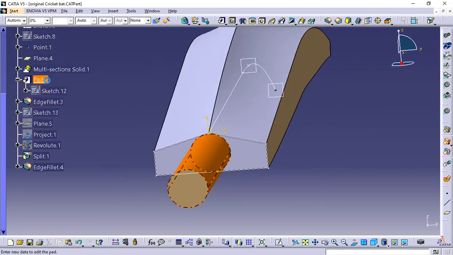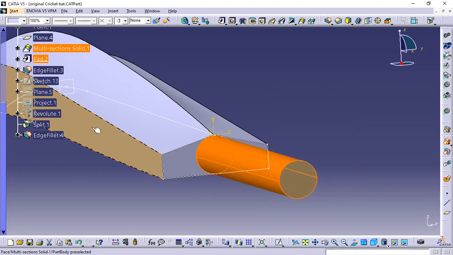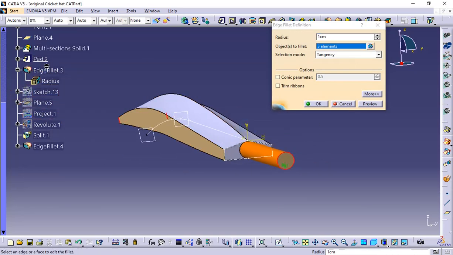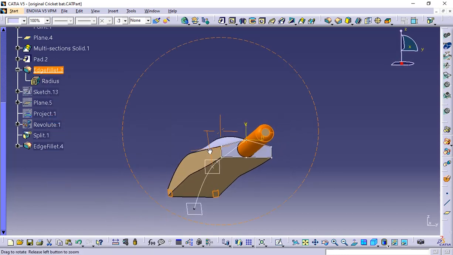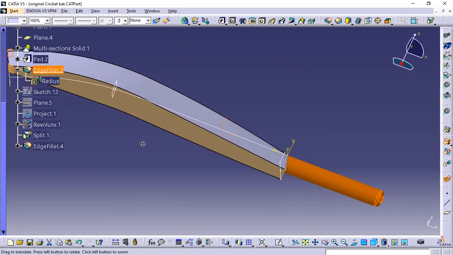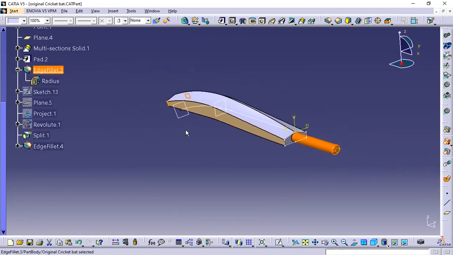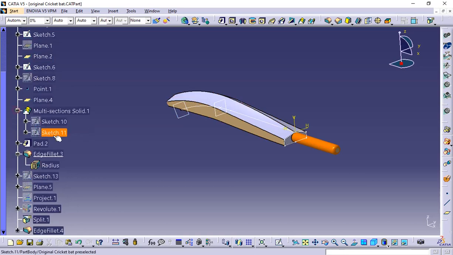Then this pad operation created a length of approximately 23 centimeters, and then I went for the filleting. Let's select it, define work object, so we can see the filleting option. I selected this edge and these bottom two edges, gave the radius as 1 centimeter, and created that one.